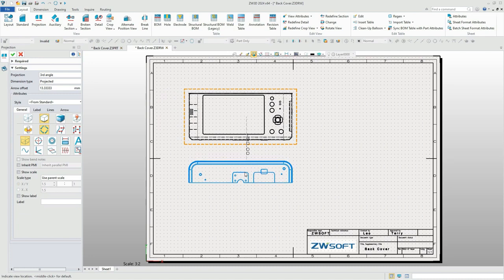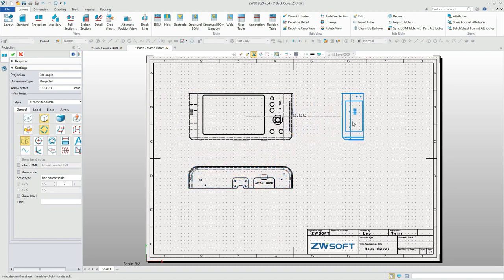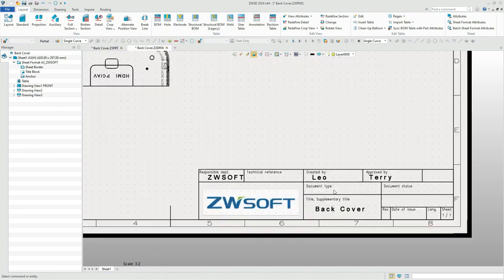Now the views are generated. As you can see, the information we added for the part is linked to the title block.